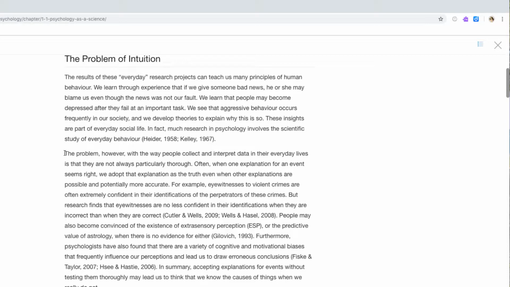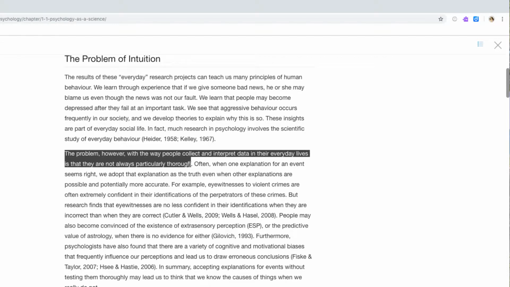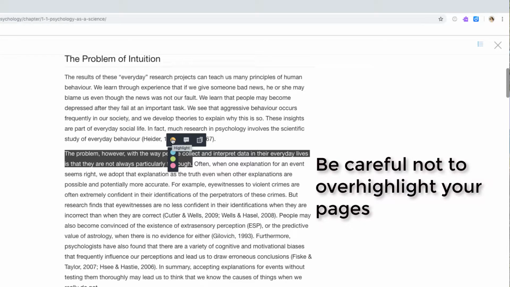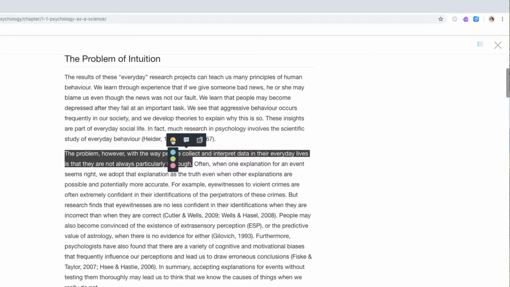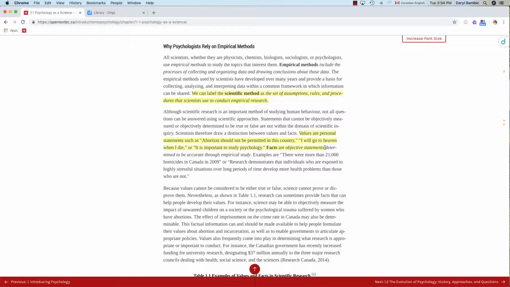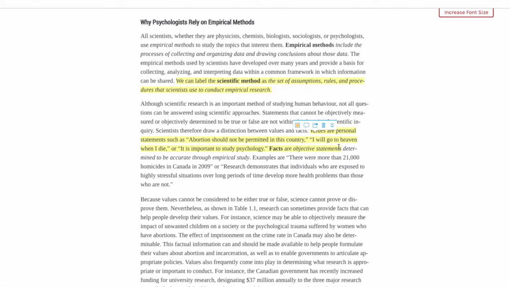I'm just simply going to select it. And when I select it, I have a color that I can choose from. I generally just choose yellow for the stuff that I want to highlight. And if it's really important, then I might choose to highlight it in blue or in pink or something like that. So I'm going to highlight that. So I have highlighted one more sentence here about values being personal statements and facts being objective statements.